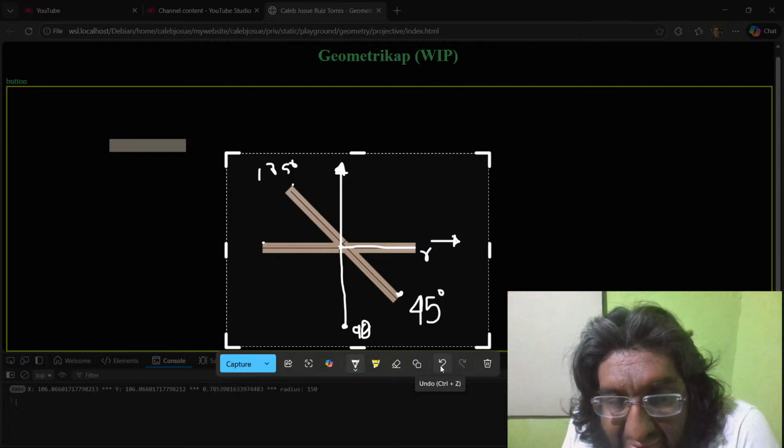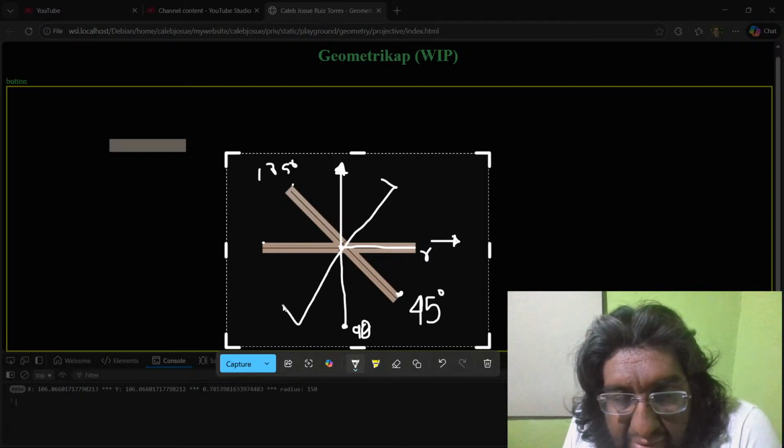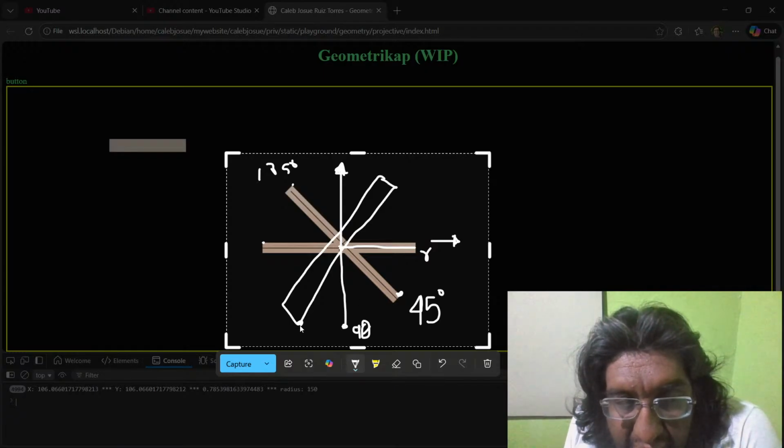Well, what we need to do here is move this guy over here. And for that to happen, we will need this guy. Tomorrow we are going to calculate these relations.